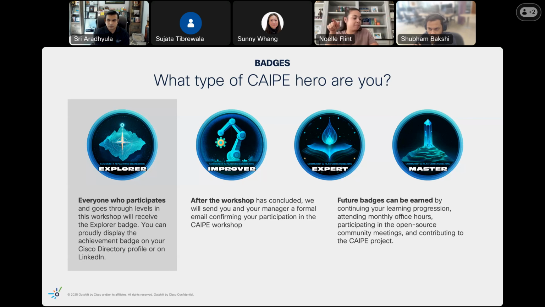For the other labs, we will have more information if you want to keep exploring CAIPE and going forward. You can earn these higher level badges: Improver, Expert, Master. And we'll give more details on that at the end of the lab. And I think we're ready to jump in to the lab.